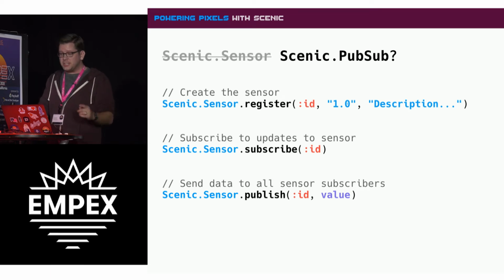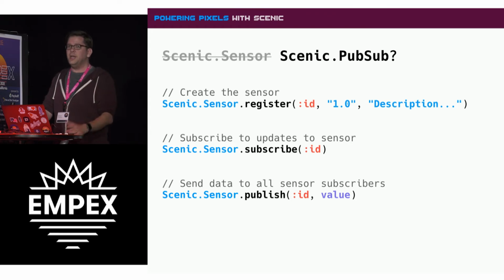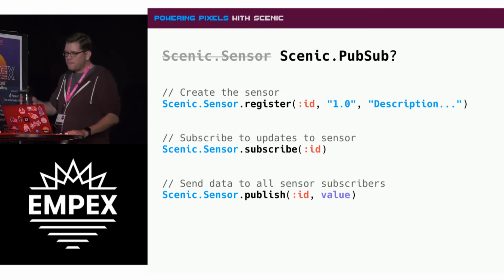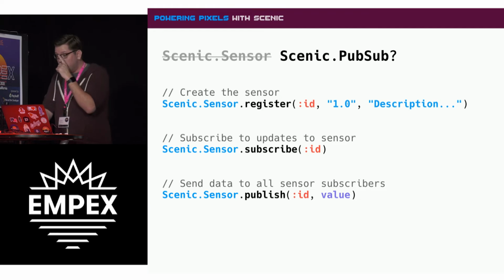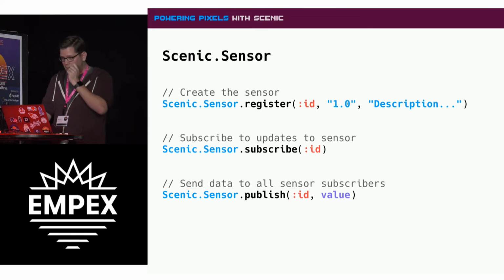And actually, just yesterday, Boyd posted in the Scenic Slack and said, hey, what do you guys think of me renaming sensor to pub sub? We're like, yes, please. Because a lot of people, myself included, saw the name and avoided it for far too long, not knowing that it does what it does. So it's got your three simple functions there. You can register a brand new ID, and then anyone that wants to see what happens with that ID can subscribe to it, and then you can publish and send data to any of the subscribers.